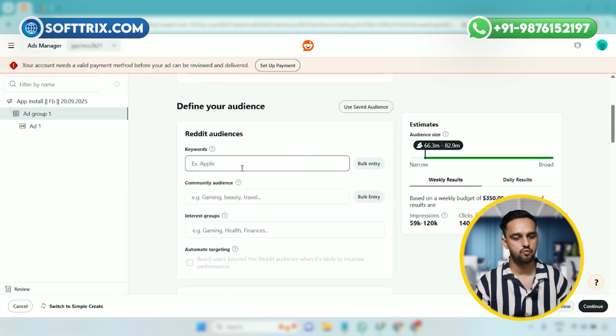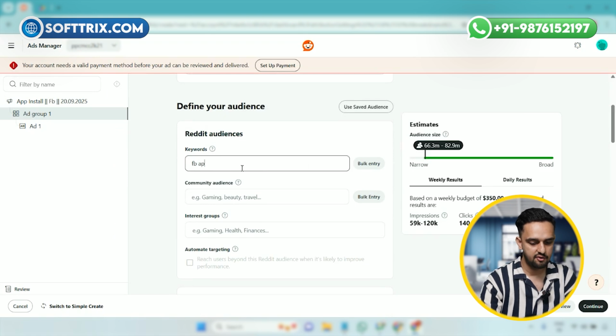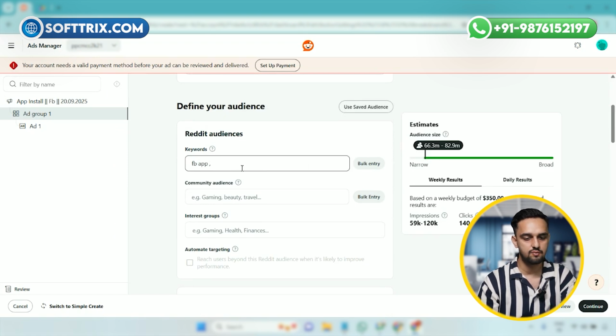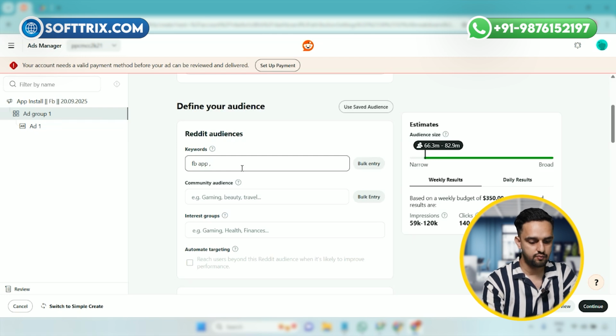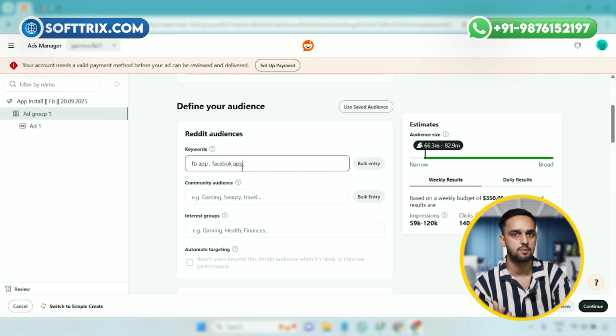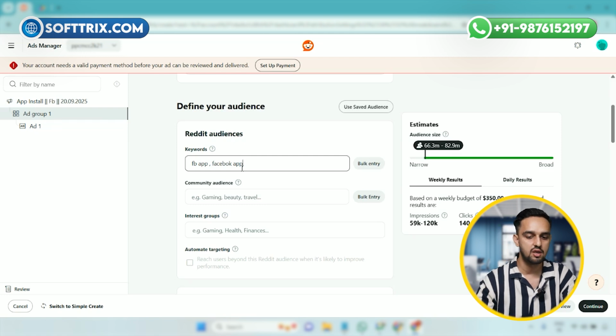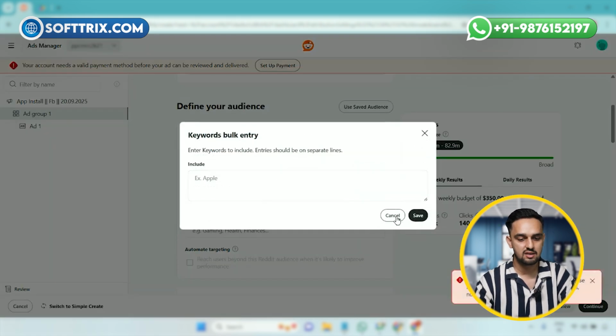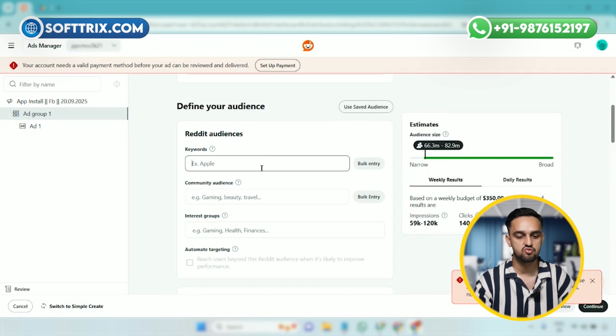Like if you want to put some keywords, like people are really searching for FB app, that keyword will help us to segregate our audience. If you put a keyword like Facebook app, you need to know what kind of people are searching for that, what kind of key phrases and keywords they use to search for that particular app. So you can put it here so that those keywords will help us get maximum and relevant reach.